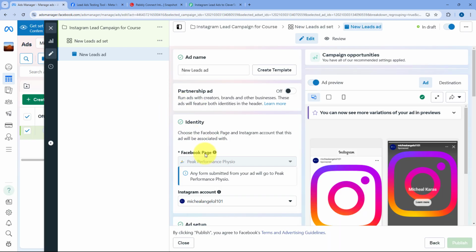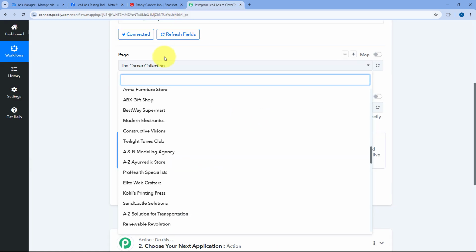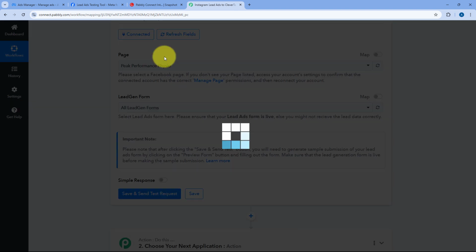So the name of my Facebook page which I'm using in this ad campaign is Peak Performance Physio. From this drop down, I'll just search for the same Facebook page and select it over here. After selecting our Facebook page, it is asking us for the lead gen form.